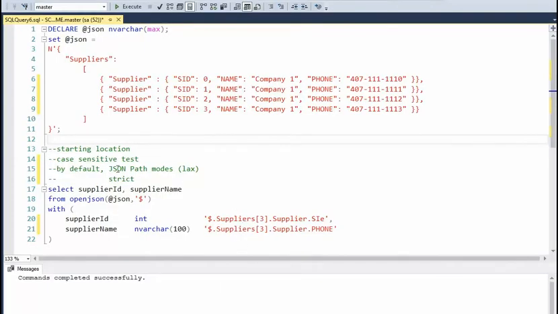We're now going to look at JSON path modes, LAX and STRICT. By default, it's always LAX. And what does LAX mean? Well, that means if I see an error inside of my path and it does not exist, I'm not going to blow it up. I'm just going to return null. If I say strict, then I will blow up.